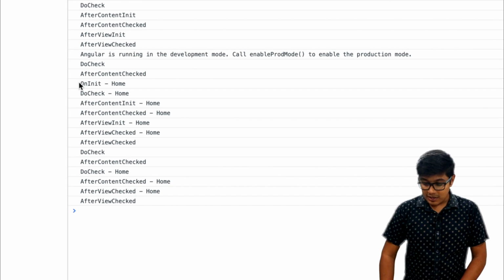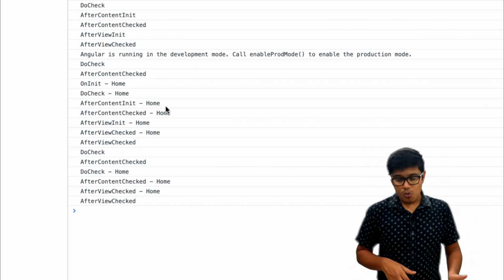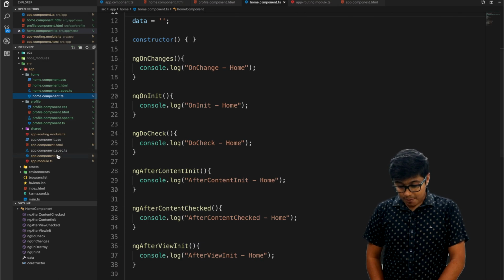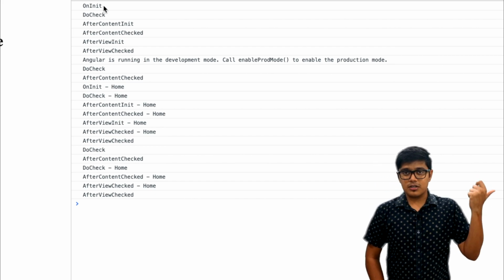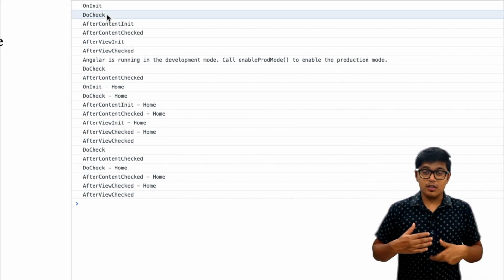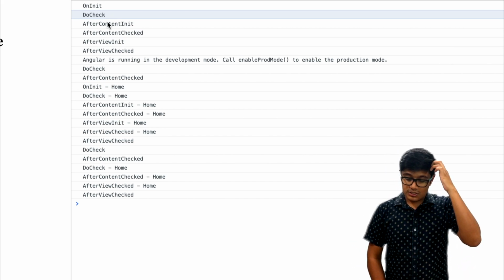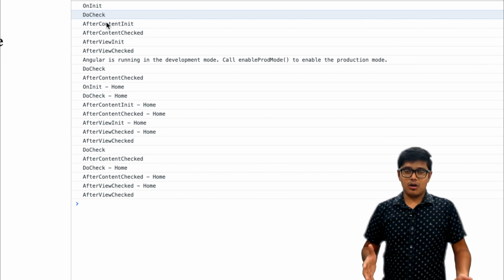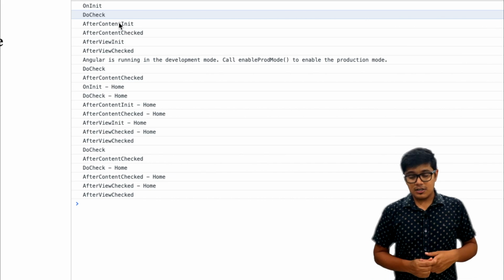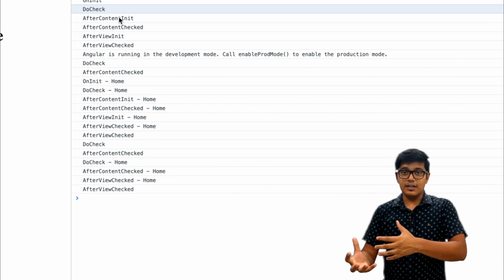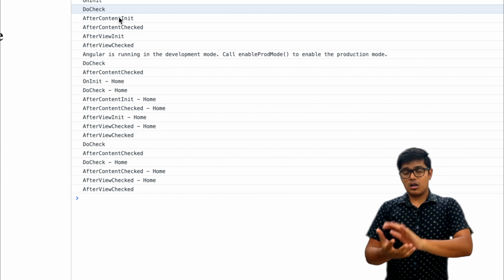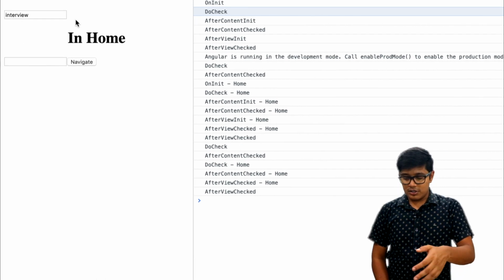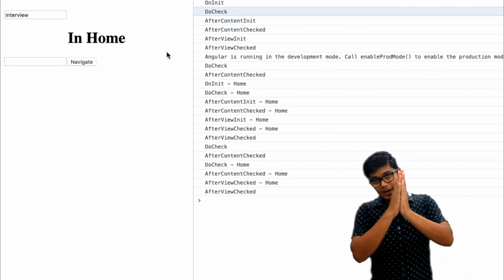Whichever line has home ngOnInit is from the home component, and whichever doesn't have home is from the app component. As you can see here, ngOnInit as usual gets called first, then ngDoCheck, which checks whether any detection or change happened. It's checking every time, which can't be checked by Angular. Any change in the browser will get it called. Then AfterContentInit means it will initialize all the content which will be injected into the component, or which will try to render in the component. Like if you go here, all these things are injected into the component and try to render here.